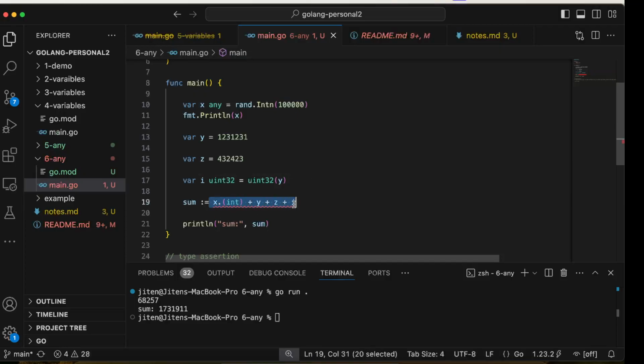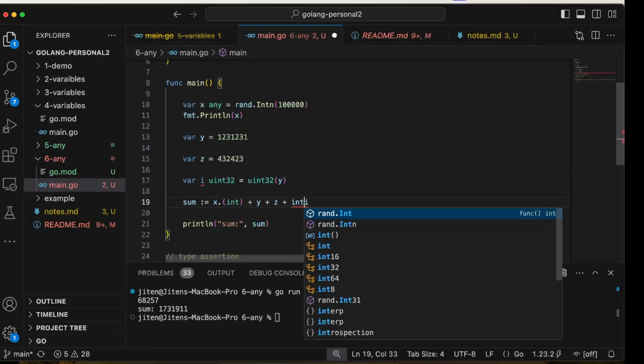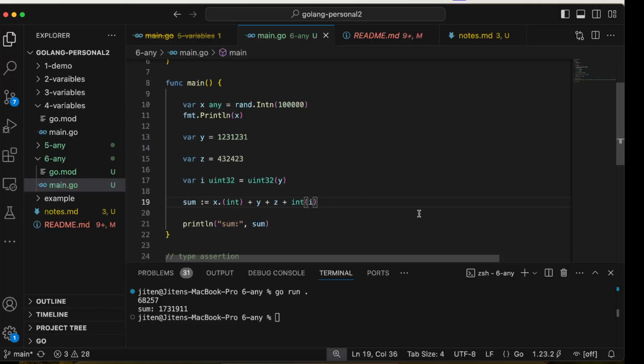Because you are performing an arithmetic operation, and you know that for arithmetic operations all the types must be the same. You cannot perform arithmetic operations on different types unless they are properly typecasted or type asserted, whatever it is. We are not doing any complicated arithmetic operations, just a simple addition. Now this I is uint32, so I have to typecast I to int. Like this you can use.